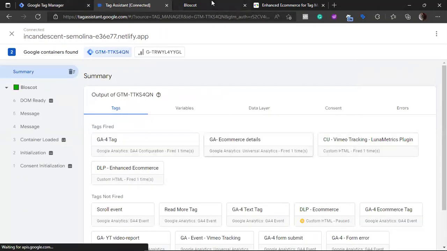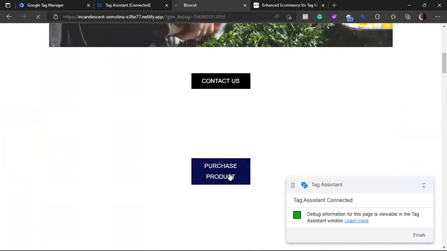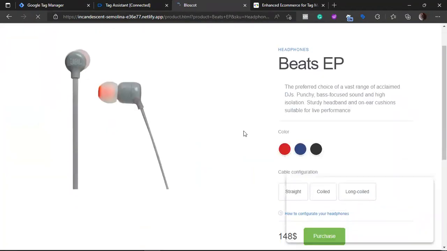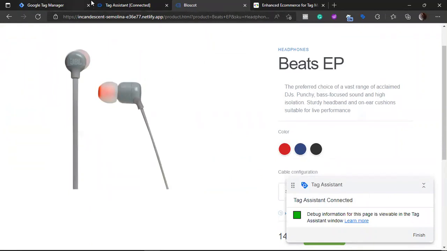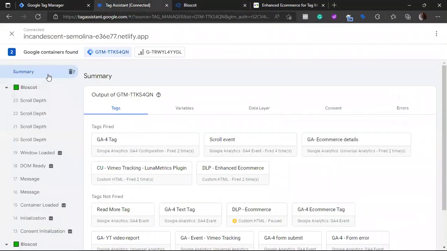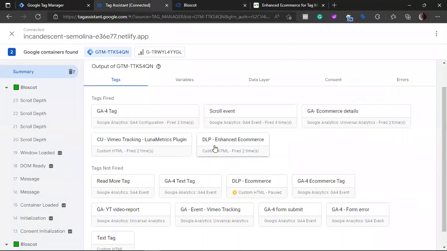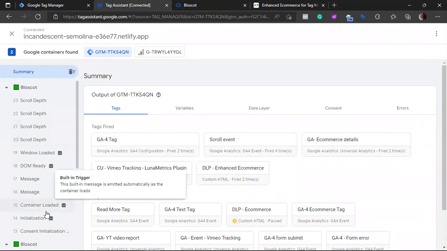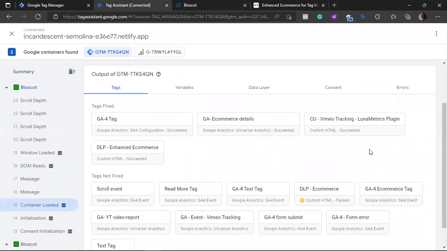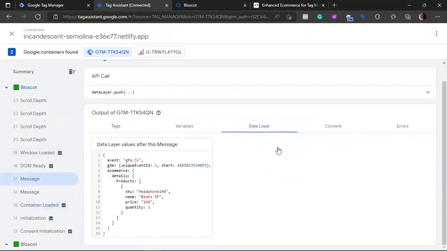Click continue. If I go to my website here and click this button, this appears in front of us, right? We have the parameters in the URL. So let's go here and see the summary. Yeah, we see that the DLP enhanced e-commerce tag was fired and GA e-commerce detail is also fired. Now, if I go here and see container loaded, I'll see that these tags are fired. And if I go to my data layer, yeah, I see that whatever we pushed through the JavaScript code is visible in the data layer.